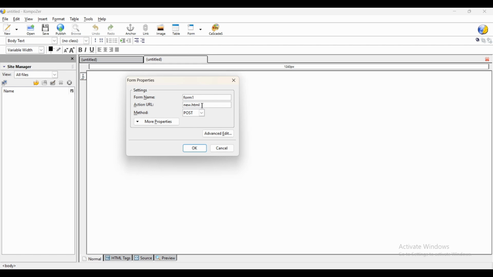Method. This defines how the data is sent. It takes two values, get and post. Get sends the data in the URL, which is visible in the address bar. It's simple but not secure. Good only for short queries like search. Post sends the data hidden in the request body, making it more secure and suitable for larger input like passwords or comments. So, the form name helps with validation, the action URL decides the destination, and method controls the delivery mode of the data.